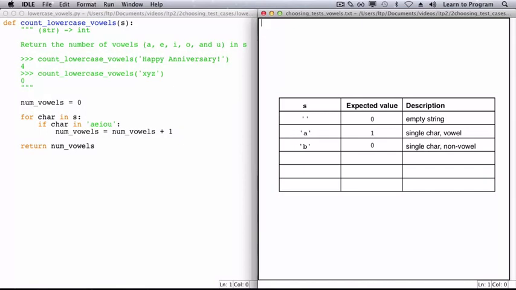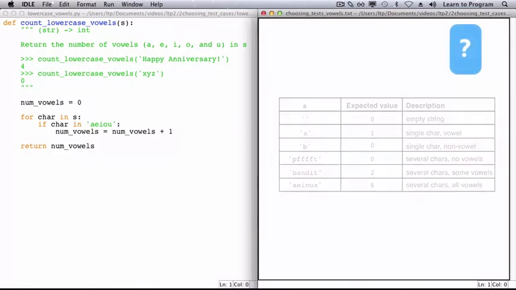Next, we need to choose test cases for longer strings. Like before, we pick the characters to include based on whether they are vowels or not. We're going to use 3 longer strings: a string containing no vowels, a string containing a mix of vowels and non-vowels, and a string containing all vowels. Also, for the string containing all vowels, we're going to include all 5 to make sure that each vowel is counted. Now that we've chosen the test cases, you can implement them using unit test.